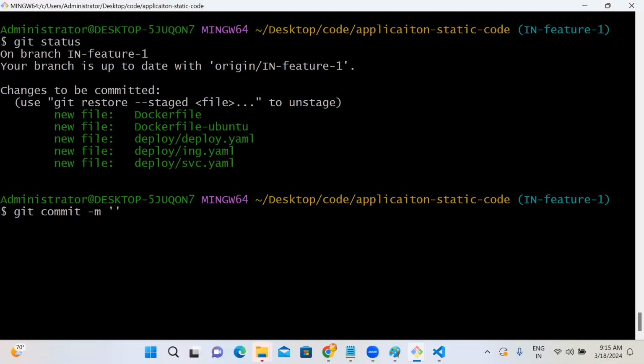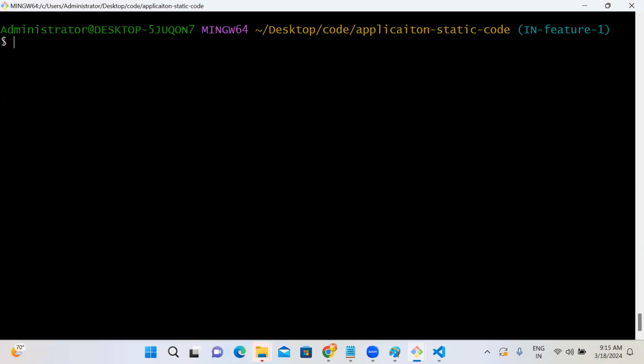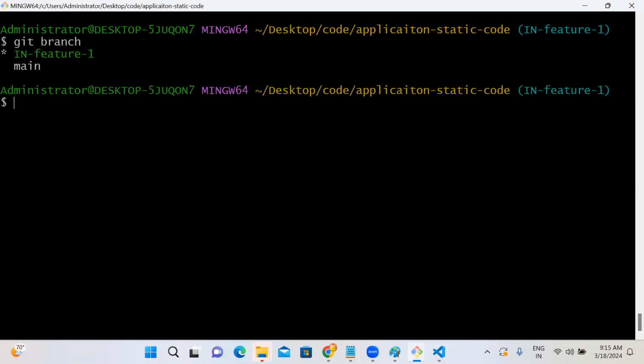Git commit, with a message like status deploy. Next, git branch to check which branch you are in. Next, git push origin branch.